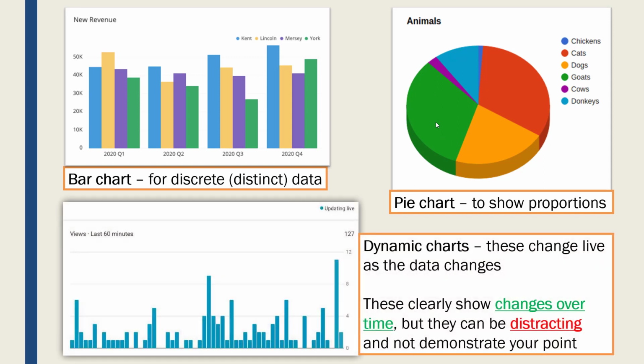And finally, a dynamic chart is where we have some live data being shown. This is my live view counter. Every minute is shown as a bar here. And so this graph on YouTube will update automatically, so I can see where the views are coming from or not coming from every minute. The other graphs here are static graphs or static charts. They're not updating as new data is coming in.